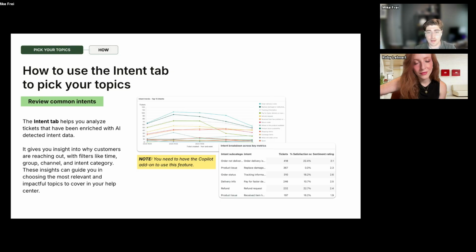And then intent breakdowns across key metrics. This displays detailed information about your tickets with intents, including satisfaction score, sentiment rating, first reply time, and more. And you can click into these values and drill in to see the breakdown within those specific tickets as well.